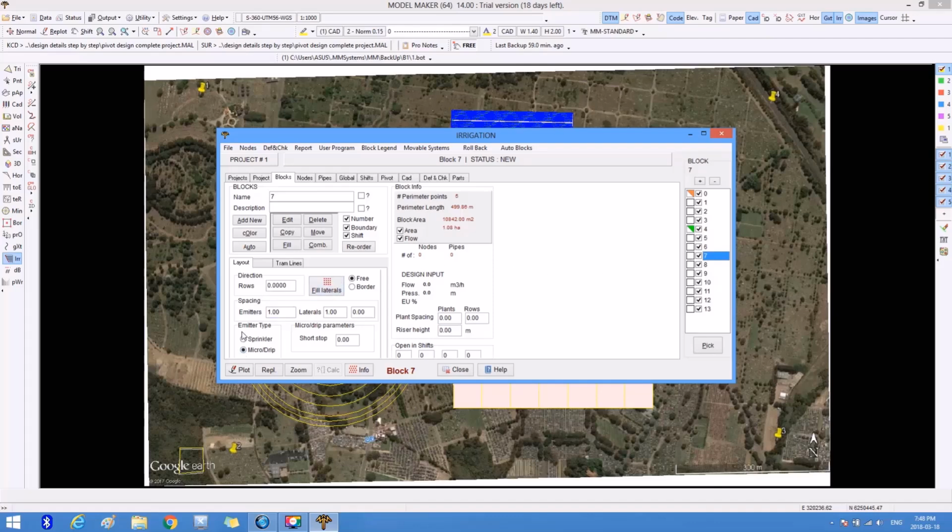Then we go to the emitter type. Then we choose micro over drip. Then we specify the plant spacing and the riser height as we see. Then in the direction, if we choose the direction, then the direction of the lateral pipe will be vertical, and if we choose border, then the direction of the lateral pipe will be horizontal, so we choose free. Then we press on the full laterals.